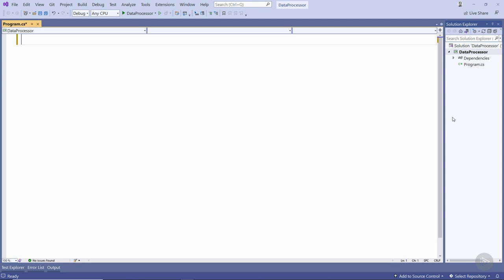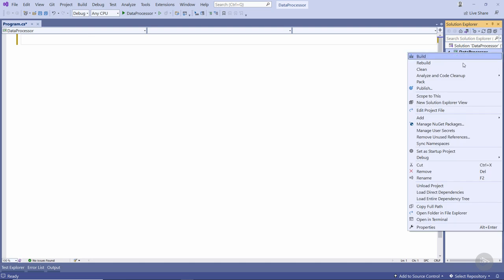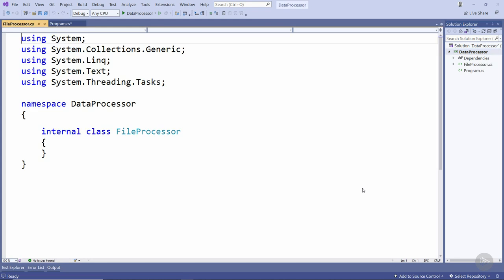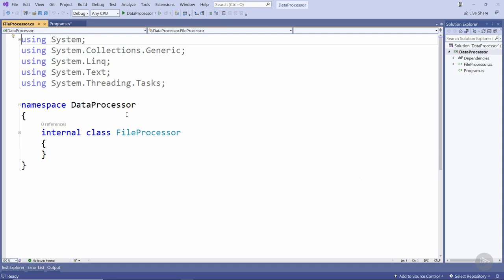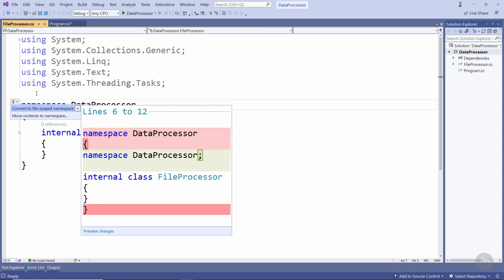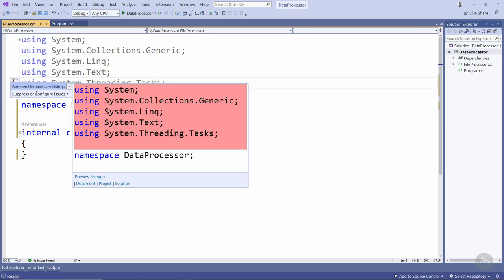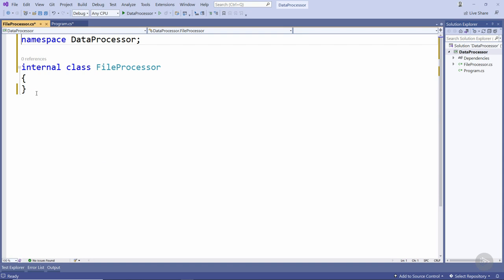Let's go and create a new class in this project. We're going to call this class FileProcessor. Just add that. And we're going to make use of file scoped namespaces here to reduce the nesting. Just going to hit Control period and then hit Enter to convert this to file scoped namespaces. I'm also going to come up here and hit Control period to remove unnecessary usings.